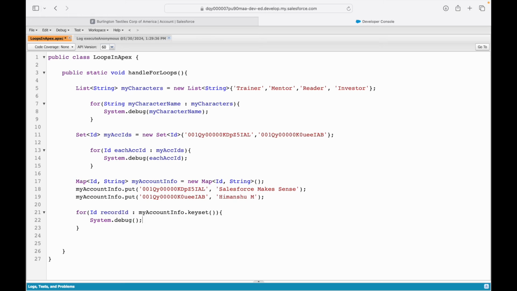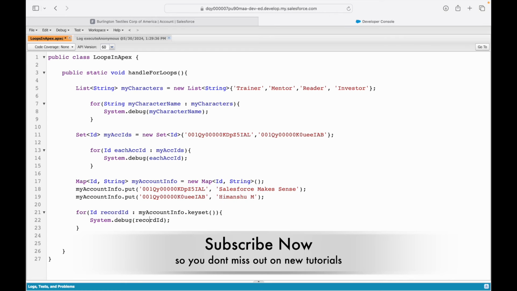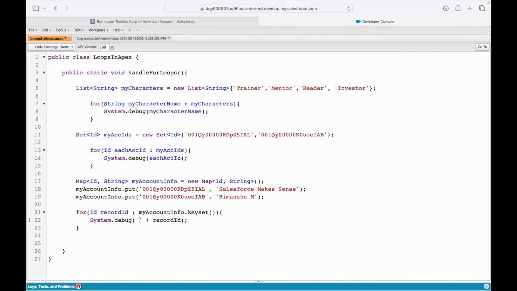And you can print here system.debug record ID. And now you also want the value corresponding to that particular ID. So how do you get the value? If you have the map, if you have the key information, how do you get the value? Again, if you were able to understand from the previous video, you can use the get method, correct? So I'll say my account info, which is the map variable dot get, and I'll put the record ID variable that's currently my iterator. So this will give me the value for the record ID or the ID in question.